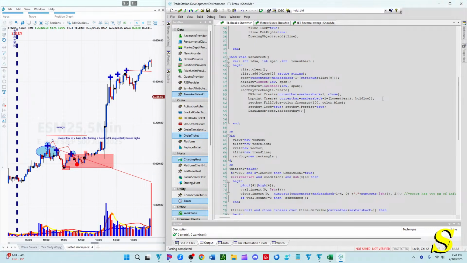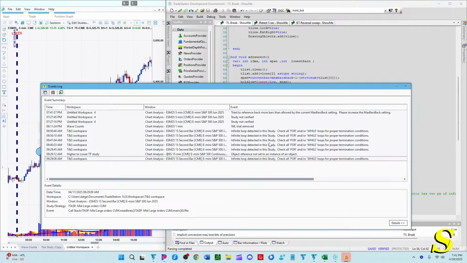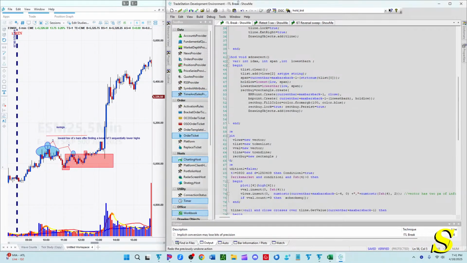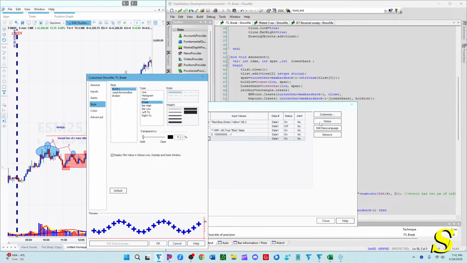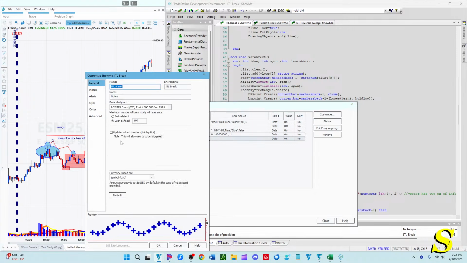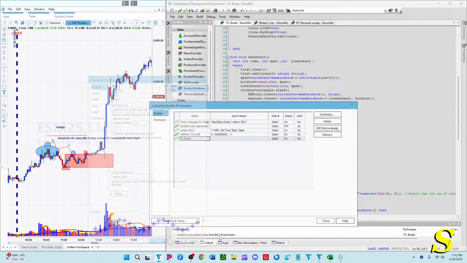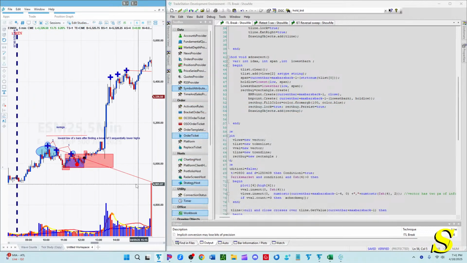Let's see how many ways we messed this up. Verify. Tried to reference more bars back than allowed by max bars back setting. Let's come here and then status customize. We're just going to make this auto protect. Okay. All right. Yay! We got it.